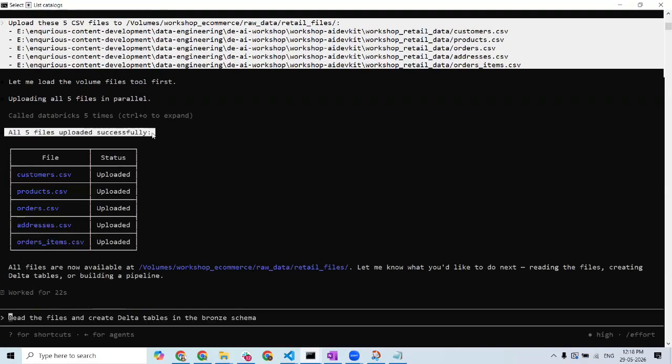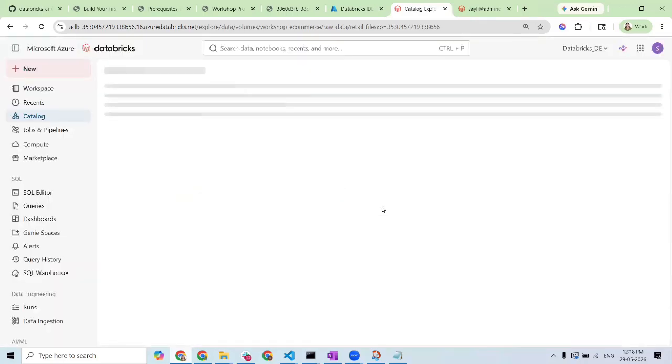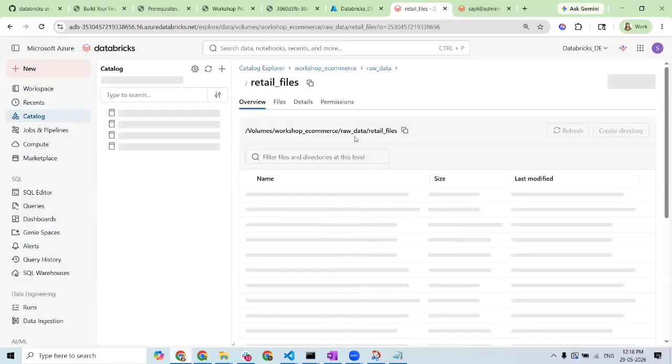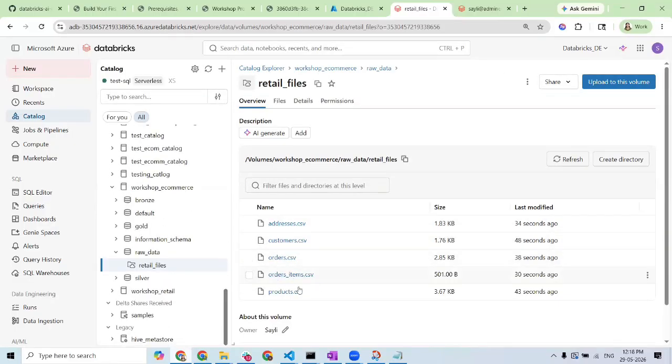All 5 files uploaded successfully: customer CSV, products, order, address CSV, order item. If you look at this particular path, retail files, and do a refresh, see: address CSV, customer CSV, order CSV, order item, product CSV. These files have been loaded.